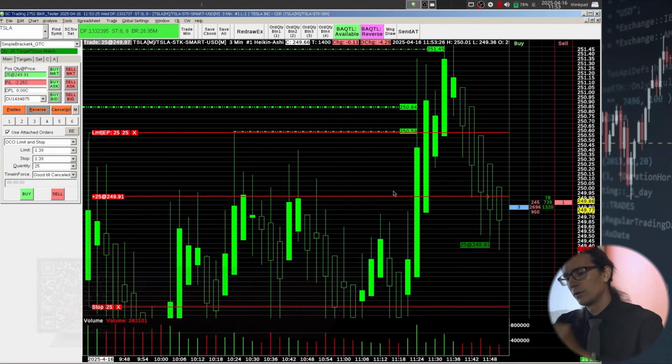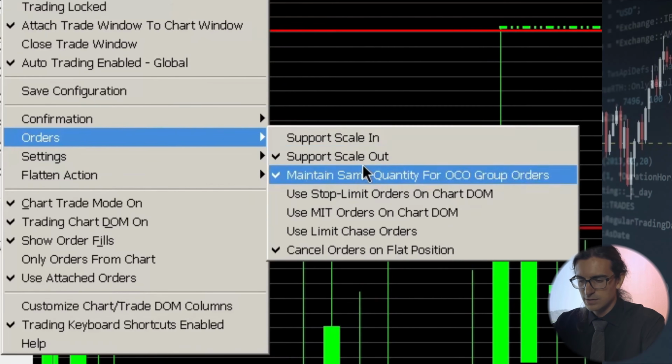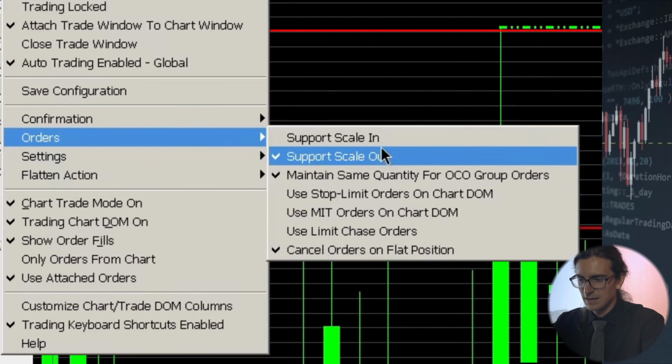So let me quickly show some examples of scaling in and out of a trade. I'm going to go onto the trade window here, click on the M, then go to orders. You can see these three items are the ones I'm going to cover the most here. So let's talk about scale in real quick.